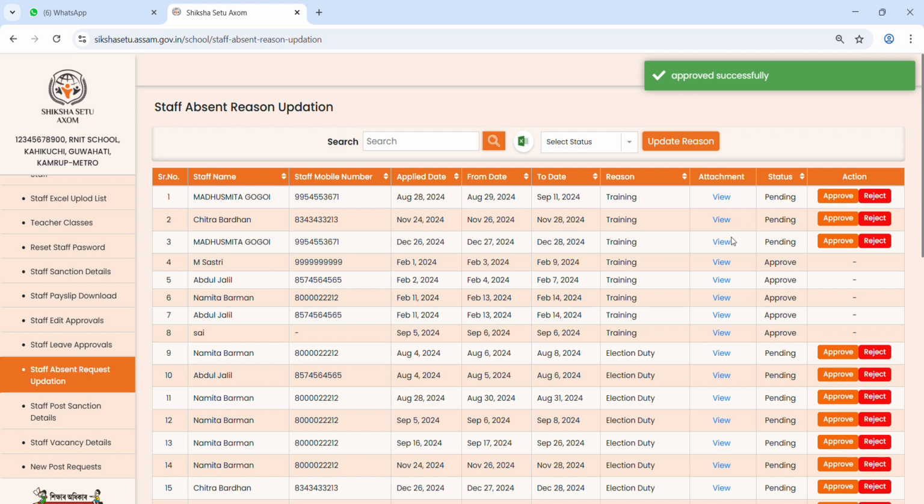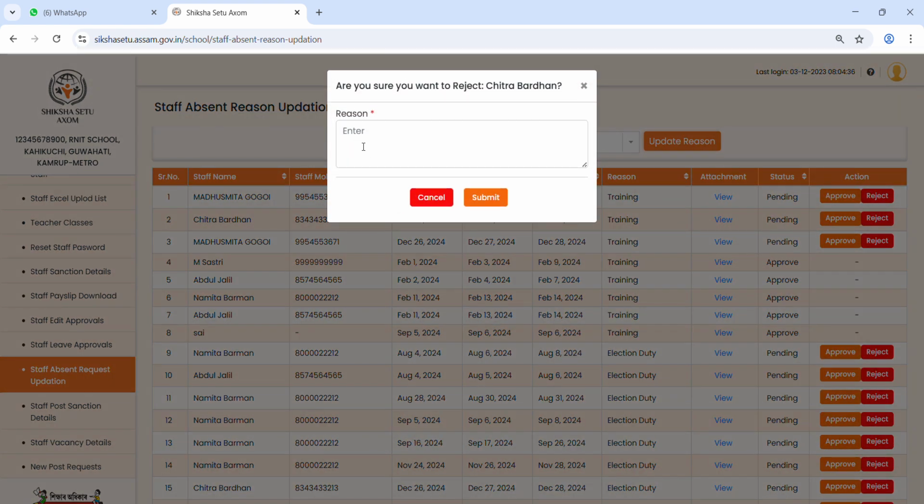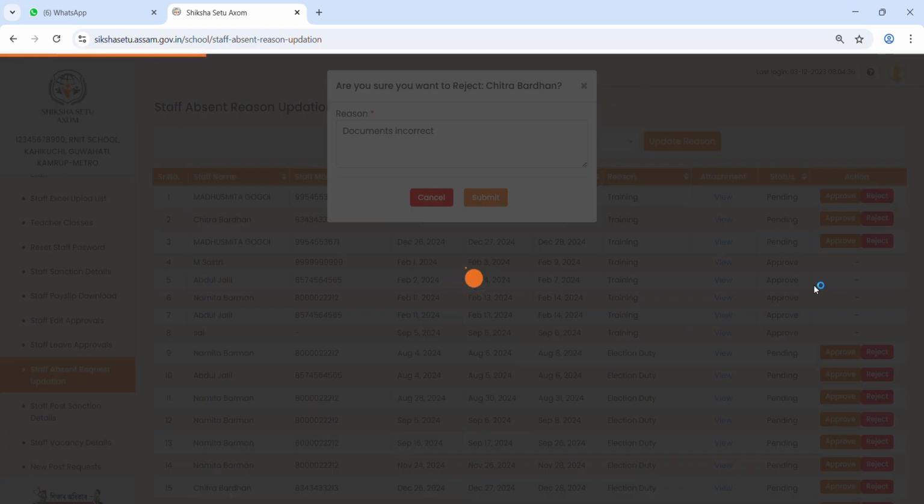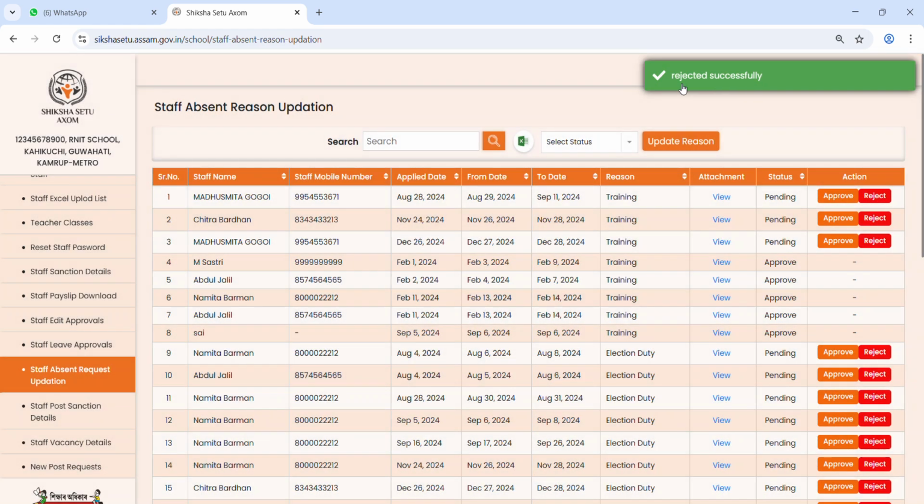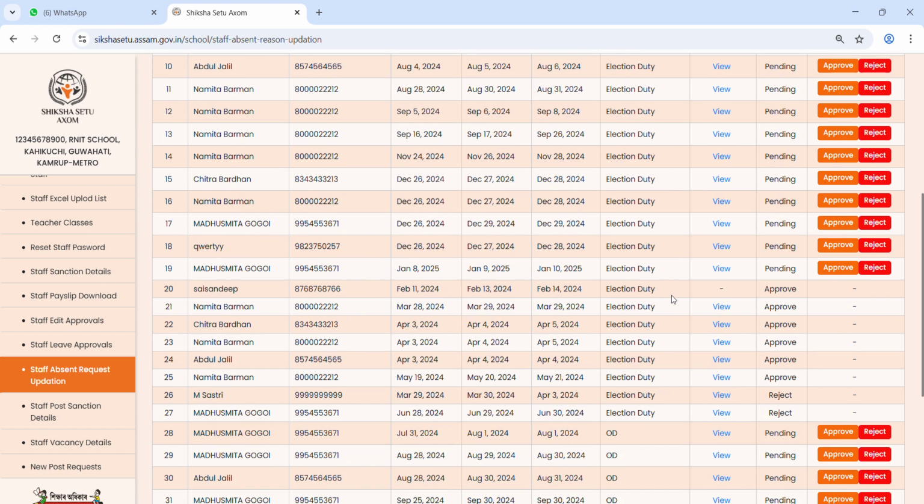If I want to reject a particular application, I will click on reject. I will enter the reason, documents incorrect. The headmaster can write whatever reason they have for their rejection. And then we'll click on submit. The rejection was done successfully. Similarly, you can view all other entries here.